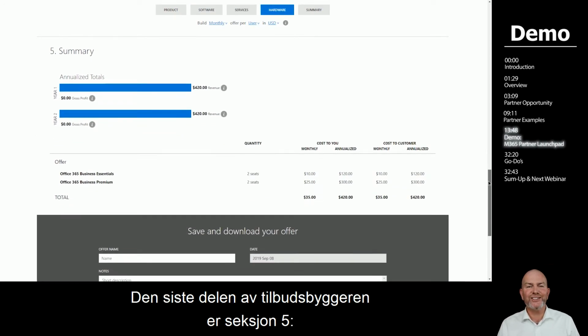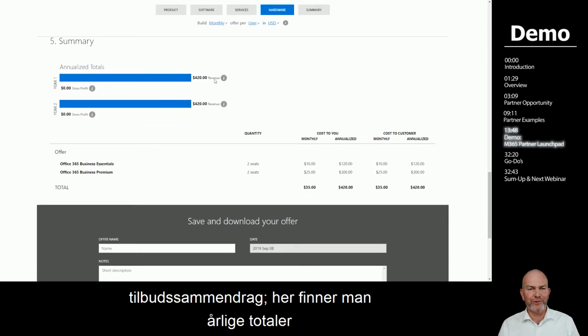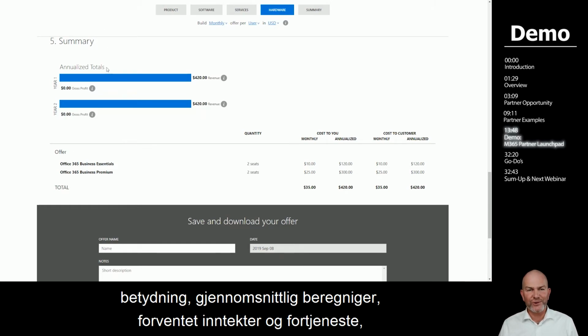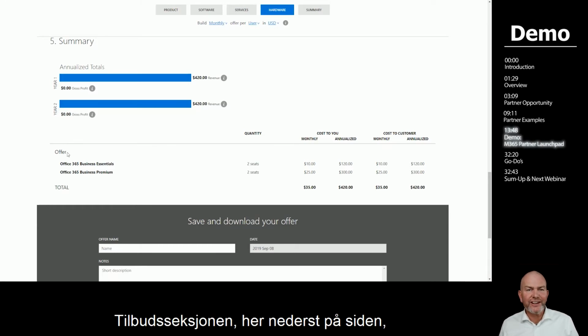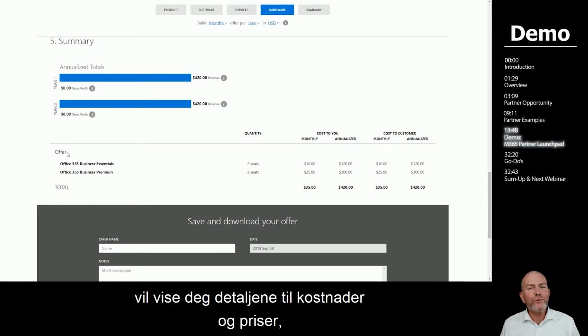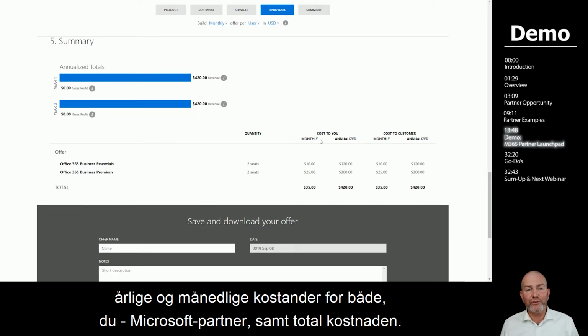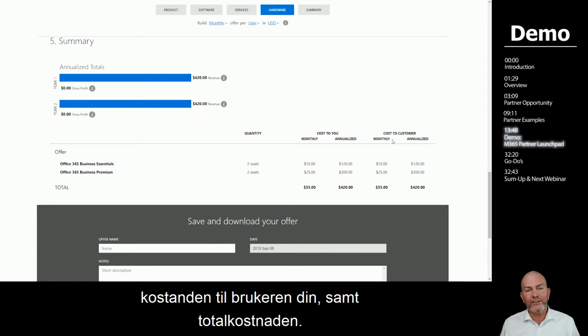The last section of the offer builder is section number 5, Offer summary. Here you see annualized totals, meaning expected revenues and profits for year 1 and year 2 based on the offer built. The offer section, here in the lower part of the page, will show you the itemized costs and price, annual and monthly cost for both you, a Microsoft partner, the cost for your customer, and then the total.